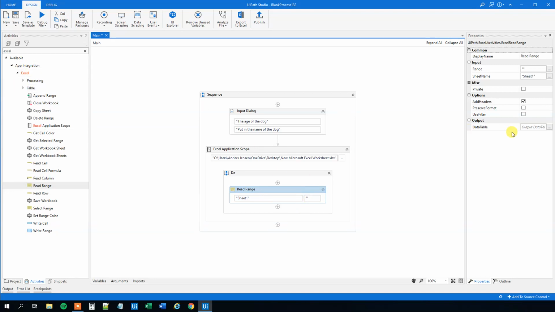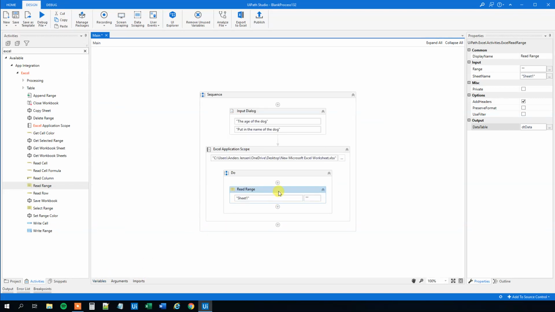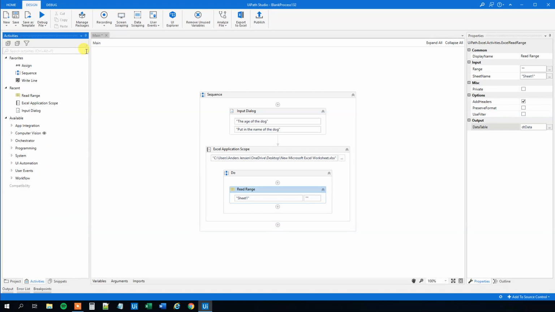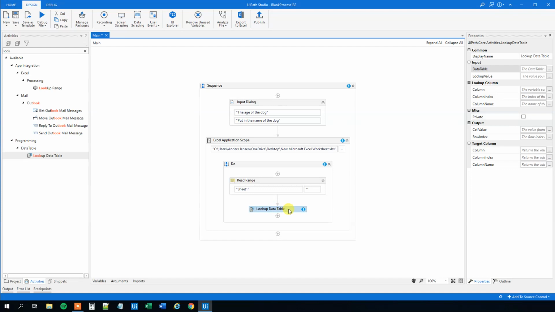And then what we'll do here is that we'll create a data table. So control K, DT data. Now we created a data table variable. We can see it down here. So far, so good. And now we can look up in this data table. So let's find a lookup data table here. Let me drag this guy in and we can feed it with information.